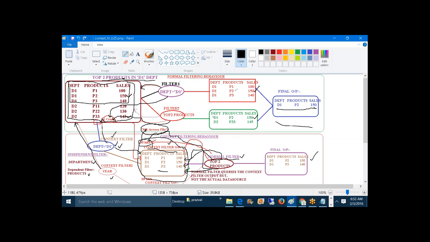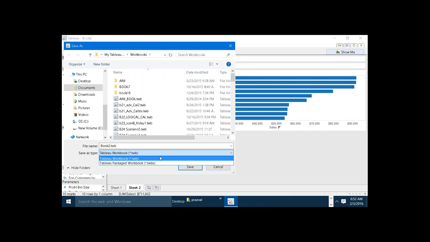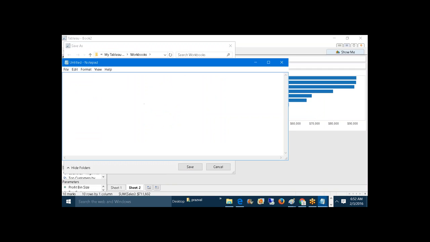Because here in my local machine I am doing the work. But how we share our work is by saving it in the form of .twbx. It means it's a Tableau packaged workbook. So it is going to pack everything. It is going to pack the local data plus the visualizations. The visualizations means the dashboards and the worksheets, even storyboards, in the form of .twbx.